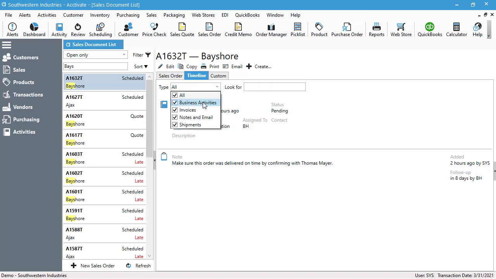Business activities, any business activity with a selected customer listed as a related item. Invoices, sales invoices related to the selected sales order. Notes and emails, notes linked to the selected order as well as any emails sent from the order itself. And shipments, information displayed on the packages tab of the sales order. This includes shipments from packaging manager, and any integrated shipping workstation application.